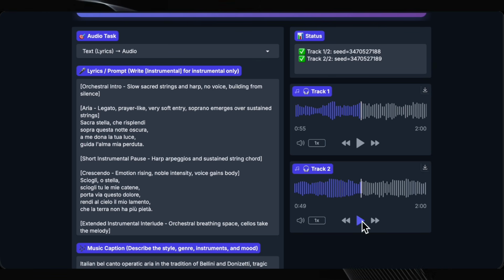You can hear the difference, right? Different phrasing, slightly different instrumental texture, both from different seeds.